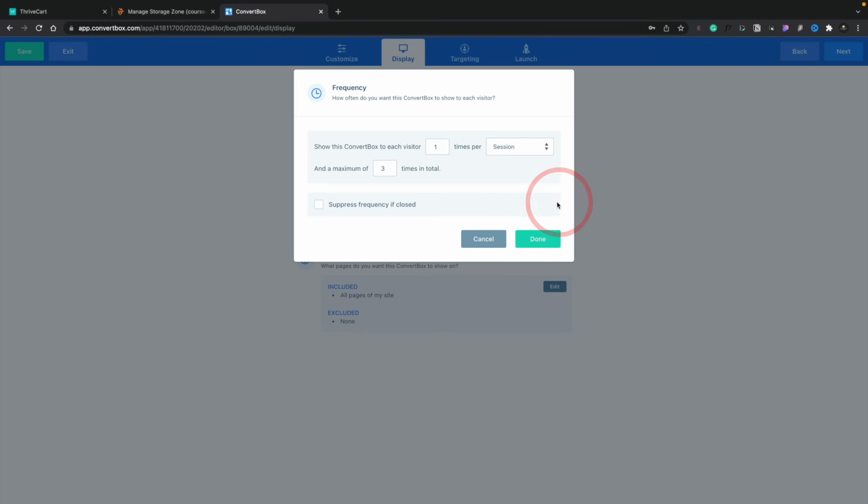And again, you've got lots of options. So show the convert box for each visitor, number of times based upon a session, a day, or a week. Then you can set the number of times and suppress frequency if closed. So in other words, if someone closes it down, they're not interested, then forget about the frequency, just stop it. Just don't show it.